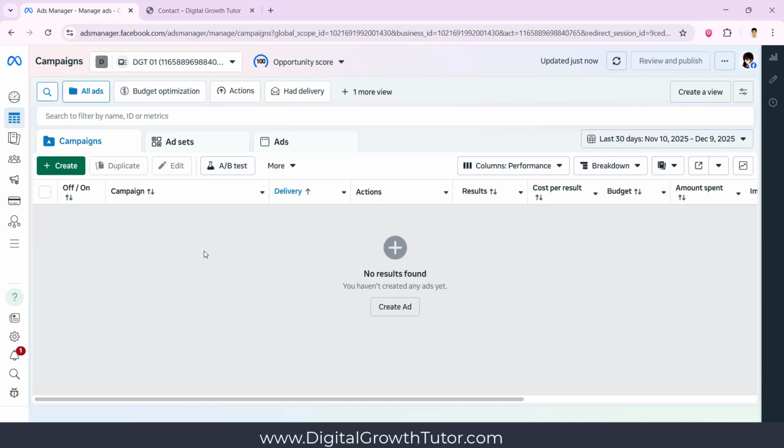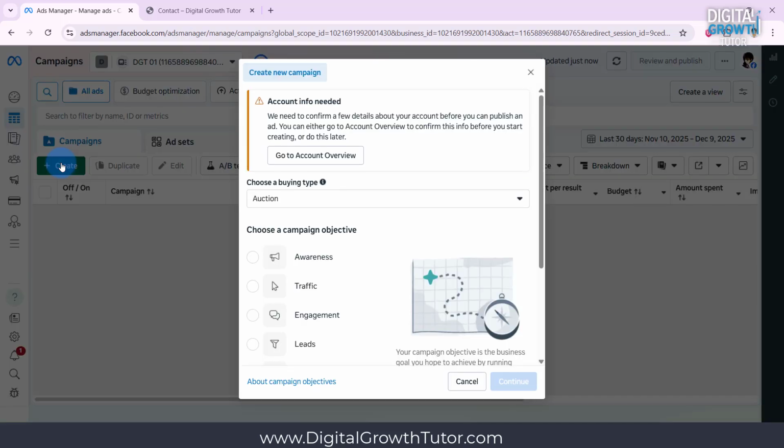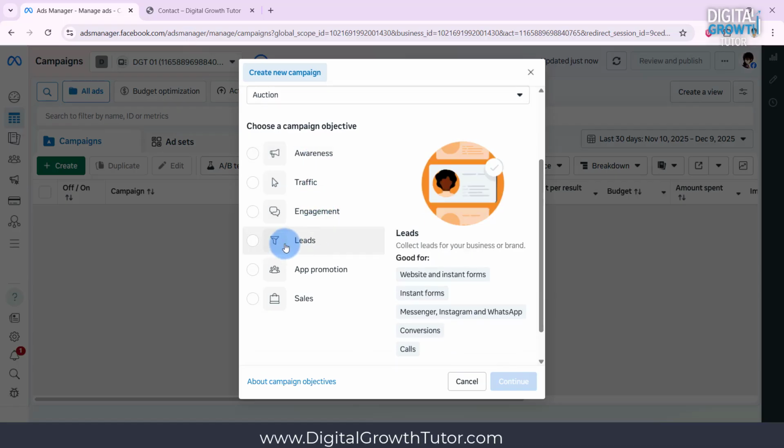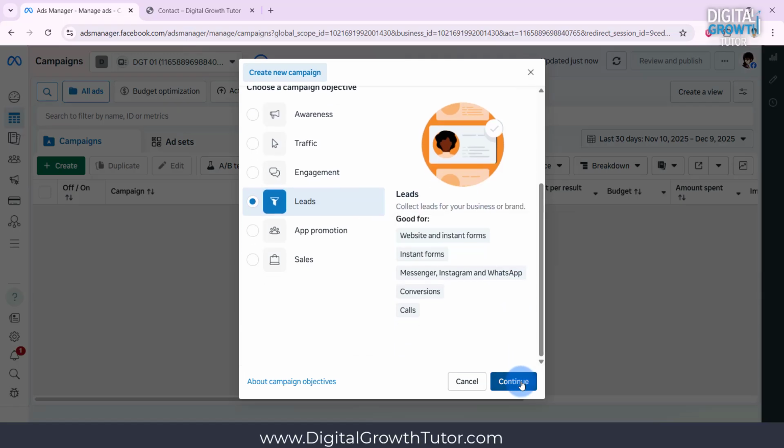First, go to business.facebook.com and log in to your Meta Ads Manager. Once you're inside, click the green Create button to start a new campaign. A new window will appear asking you to choose an objective. For this tutorial, select Lead because we want people to fill out a form on our website. Click Continue.